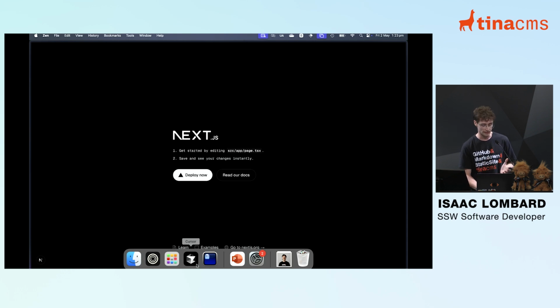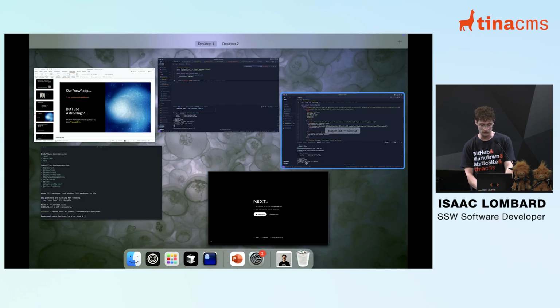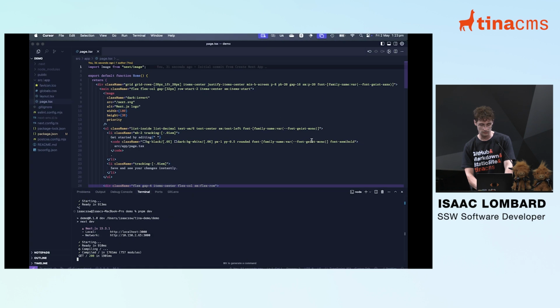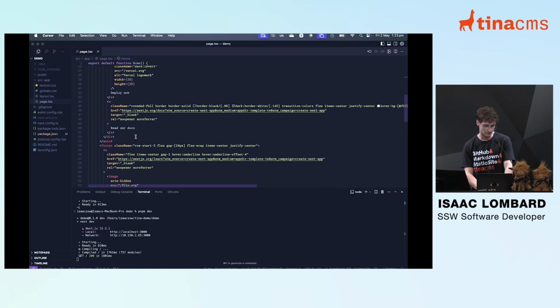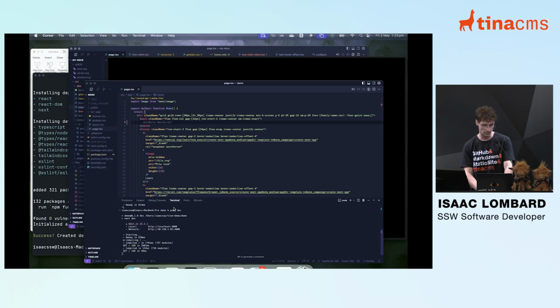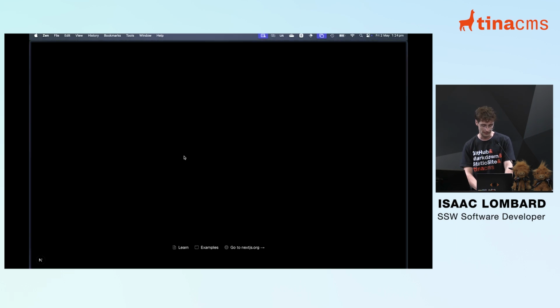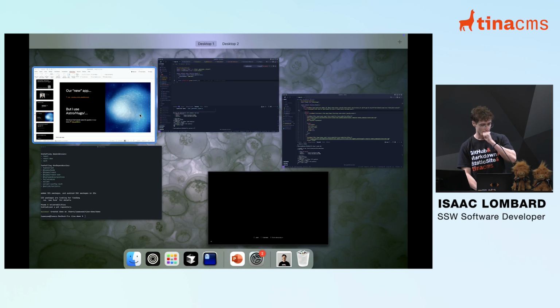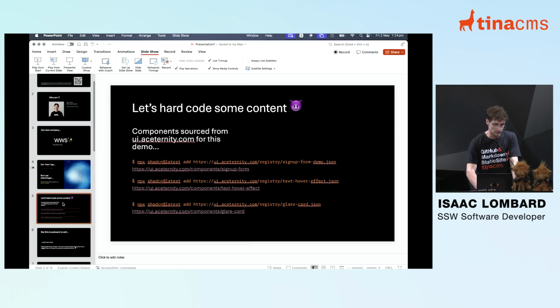We're just going to delete that and add some hopefully more interesting components. So let's get rid of all of this stuff in main. And save that. Have a look. It's just a blank page. That's perfect. And moving on in the slideshow, we're going to hard code some content.